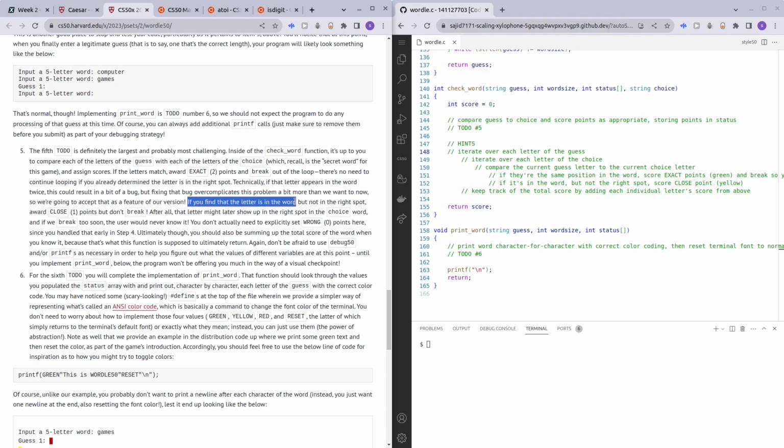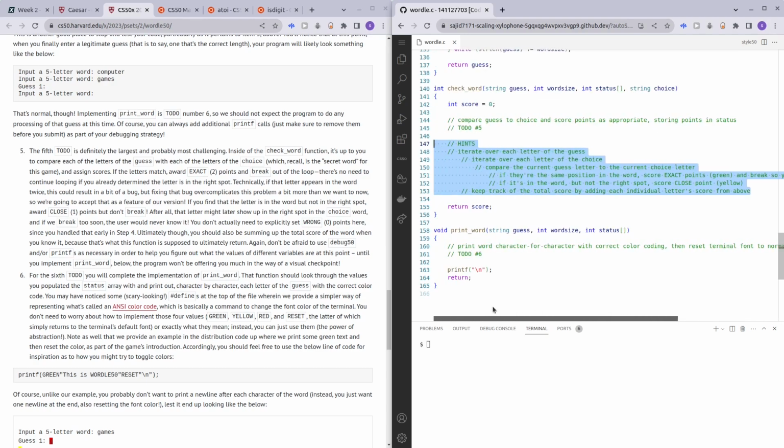However, if we find that the letter is in the word but not in the right position, we score 1 but we don't want to break, because the letter might show up later in the correct spot. And we don't have to explicitly set it to 0 when we handle it wrongly, because by default our status array is 0. Over here they also give us very generous hints, so that we can solve this very difficult to-do.